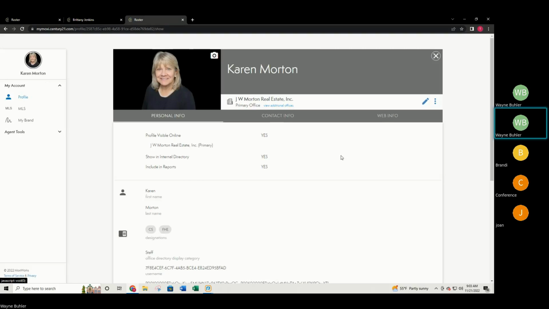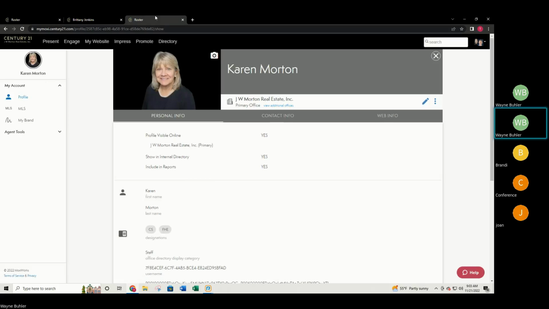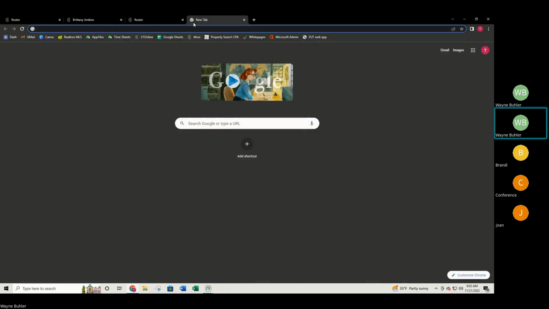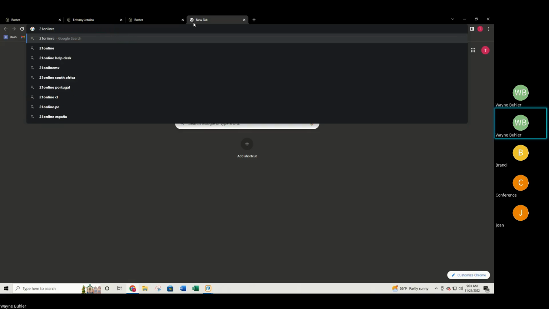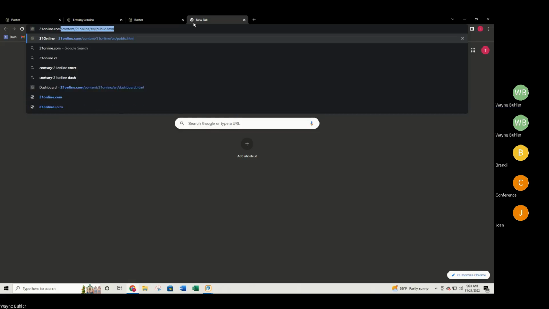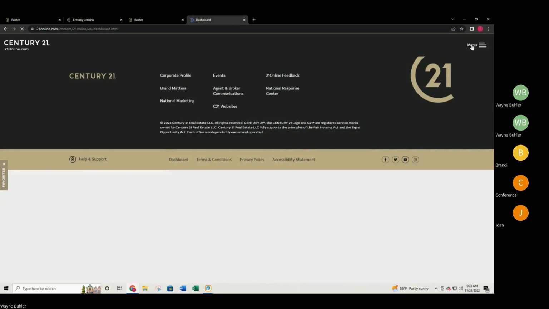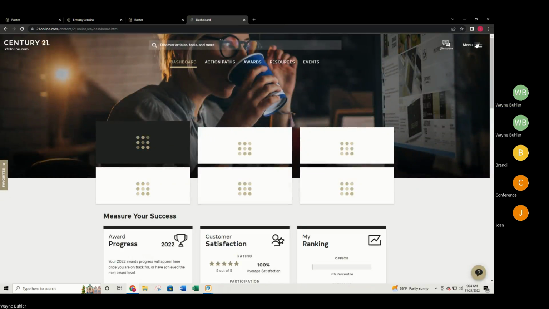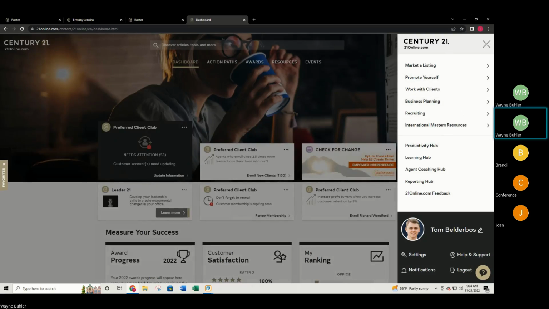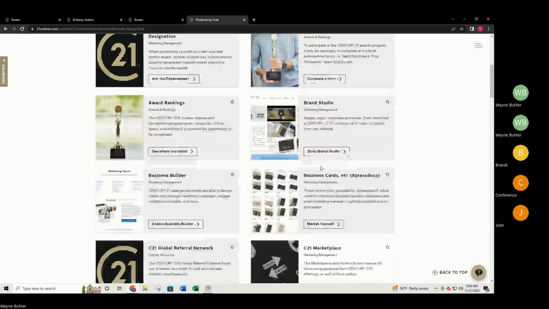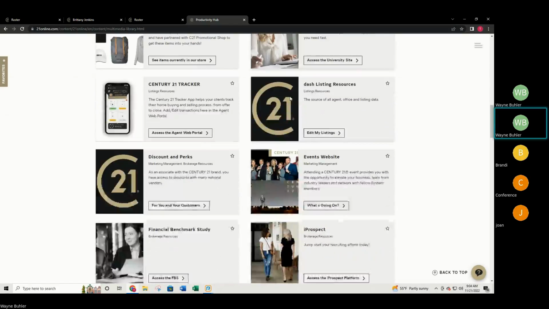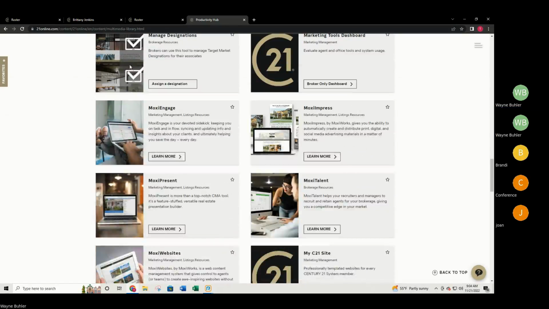And so I am on Karen's account right now, so Karen will show up. Alternatively, you can go to 21online.com if you think that's a little bit more simple. And then I'm going to sign in. Then in the menu, on the top right, I'm going to go over to the Productivity Hub. And then I keep scrolling down. This is all in alphabetical order till I get to M. And I'll find Moxi.